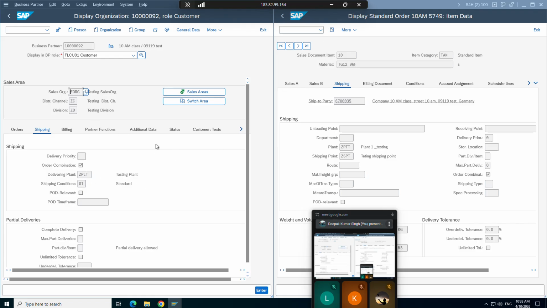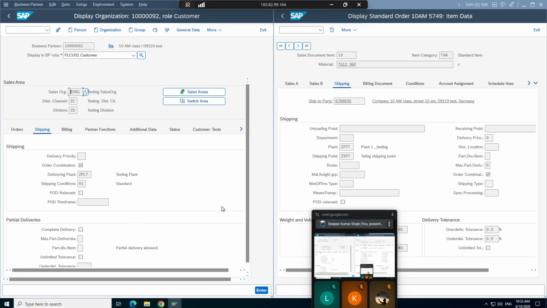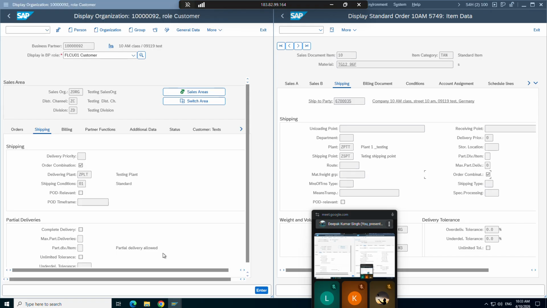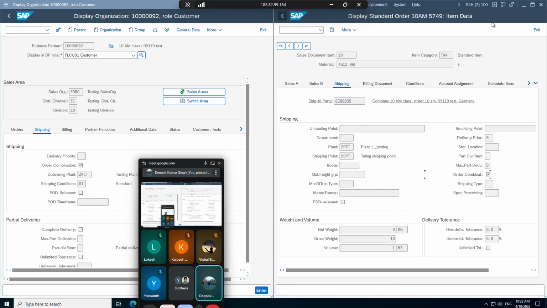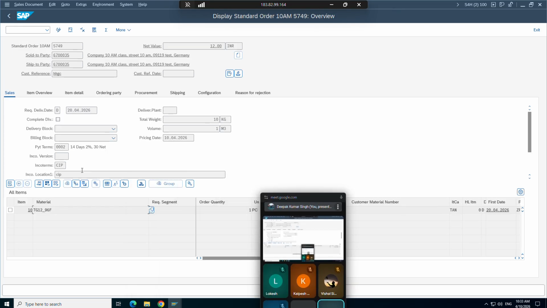Very small thing. Since everything is in place, we can create multiple orders. Any number of orders you can create. You can play around with this multiple order delivery, order combination, and the splitting criteria of billing. You can change the payment term. Here we have the payment term in the sales order, right? Where is the payment term? Here's the payment term.